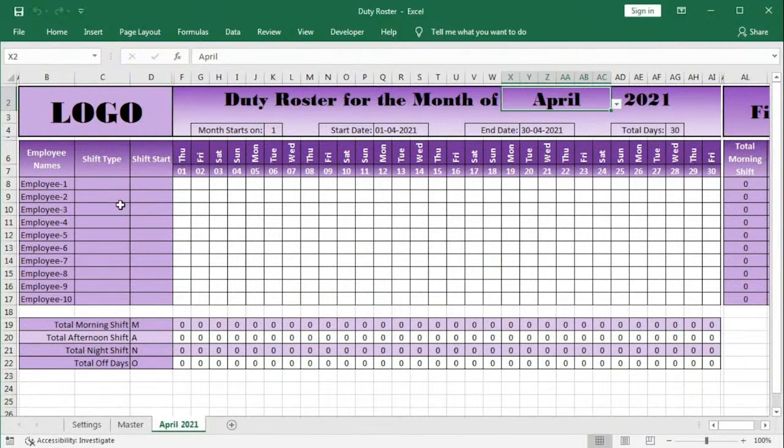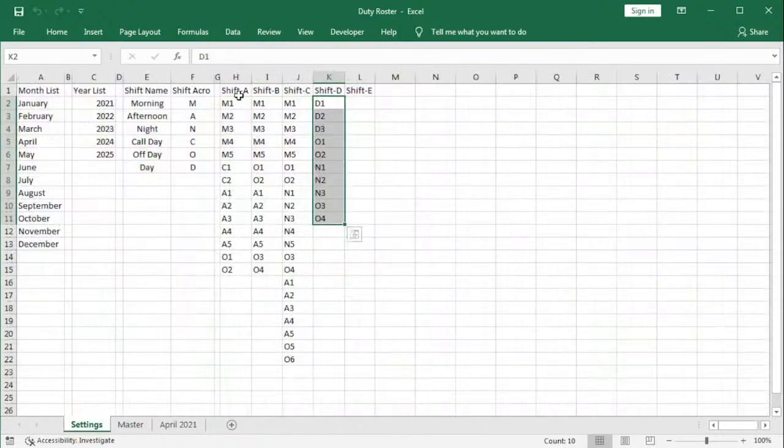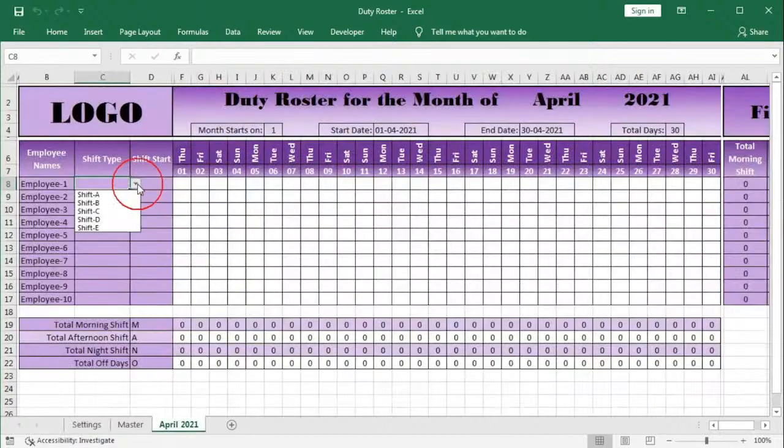Now select here the shift types. Here we have shift A, B, C, D and E. So here select shift A, then the first shift. Suppose you want to start the roster from Monday. So you can see here the date starts from the first. So here I will put Monday is 5. So here I will put 5. So our day starts from 5 and ends on 4th May.